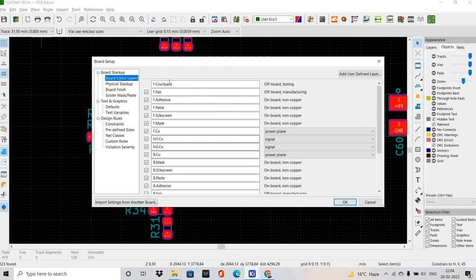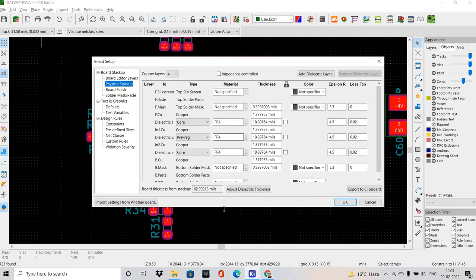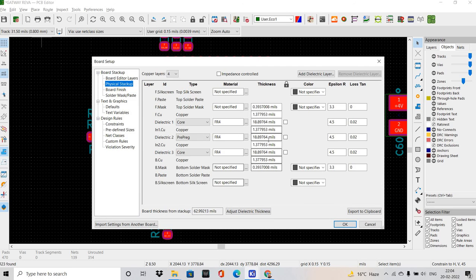The layers we can see on the board stackup. Here is the board stackup where we can define our board thickness. I want to keep the board thickness 1.6 mm, which will be near about 63 mil, keeping the 4-layer board. The first is silkscreen, the material is not specified. Then there is top paste, then top mask, which is not specified. Then there is a core, which is FR4. We are going to use this FR4.